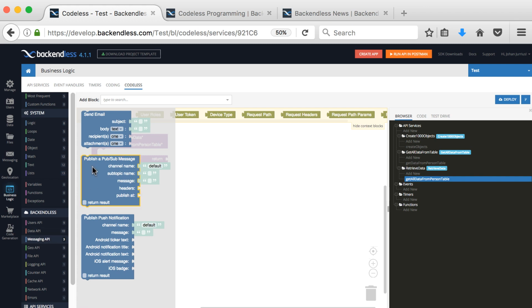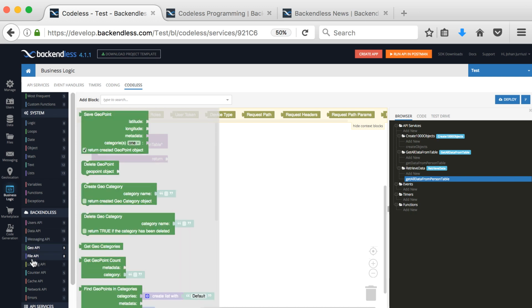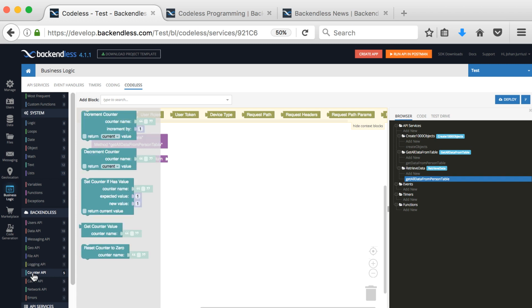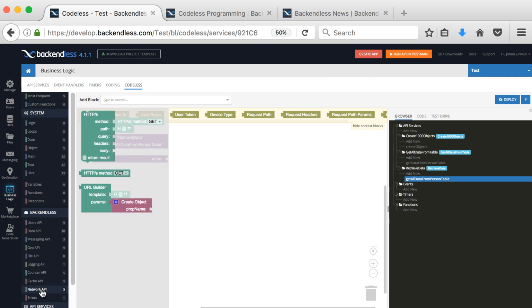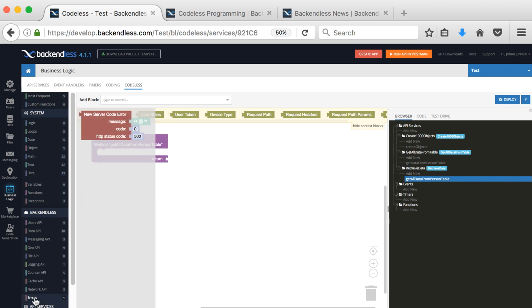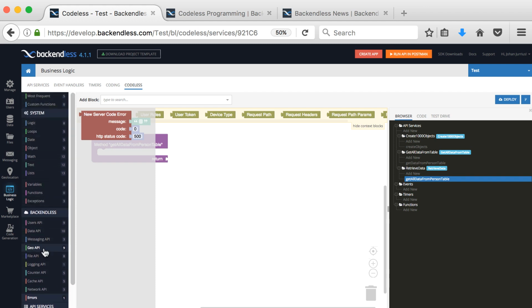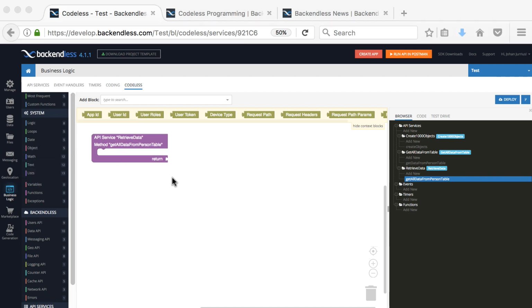Going to the messaging API, we can send mail, we can send a push notification from here as well. There's some geolocation type of blocks, there's file blocks, there's logging, there's counter, there's cache, there's network APIs, and then some errors. Right, and that's basically it for all of the blocks there. So we'll need to decide what we want to do, and then we can use those blocks. So let's start off by creating a few variables now.